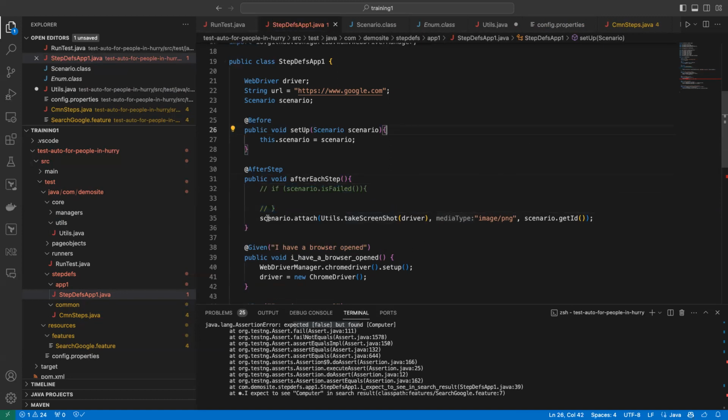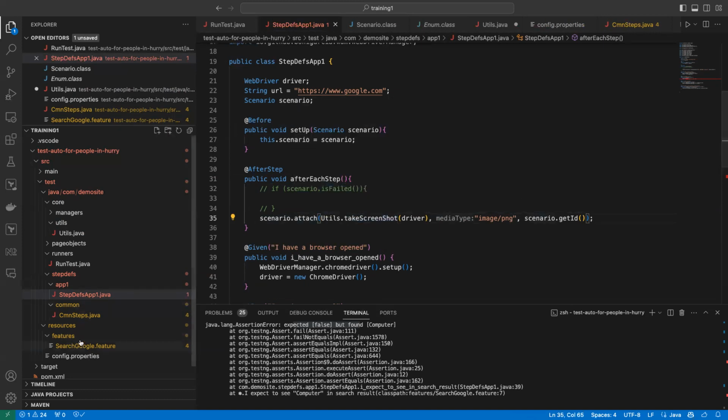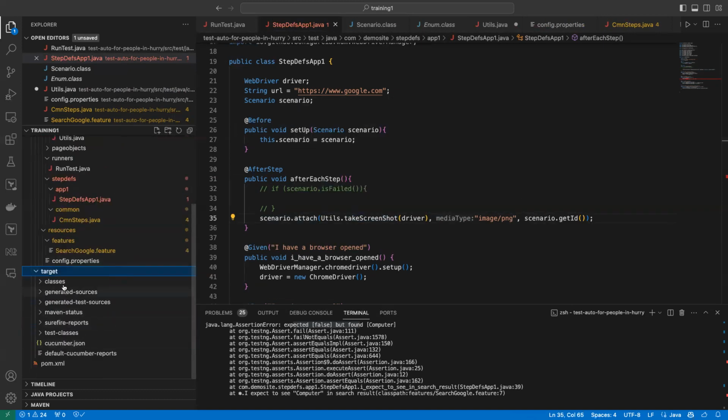Now I have taken the screenshot here, and I'm attaching it after each step. Akash, shall we write the scenario name in the before setup method to display the scenario name at the start? It will be automatically displayed, no? You don't have to explicitly write that. Oh, okay.